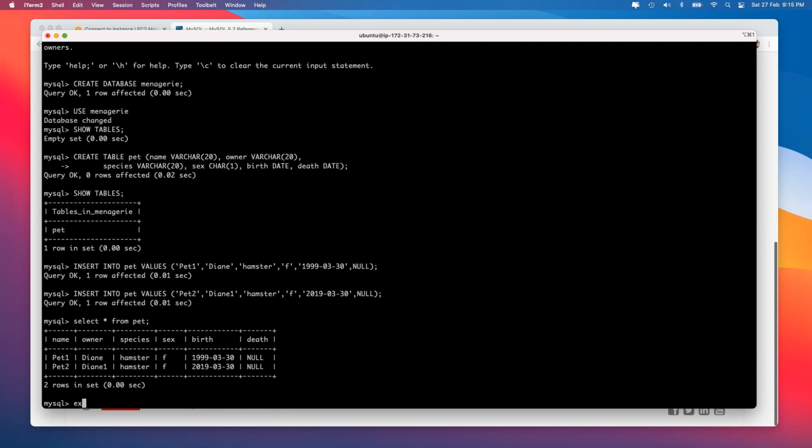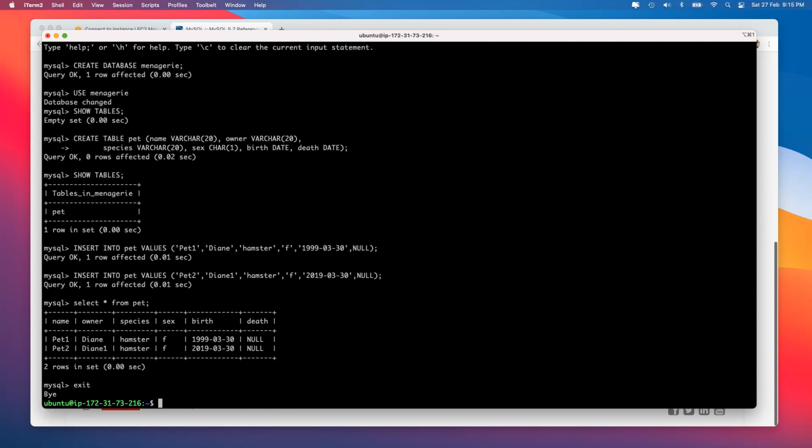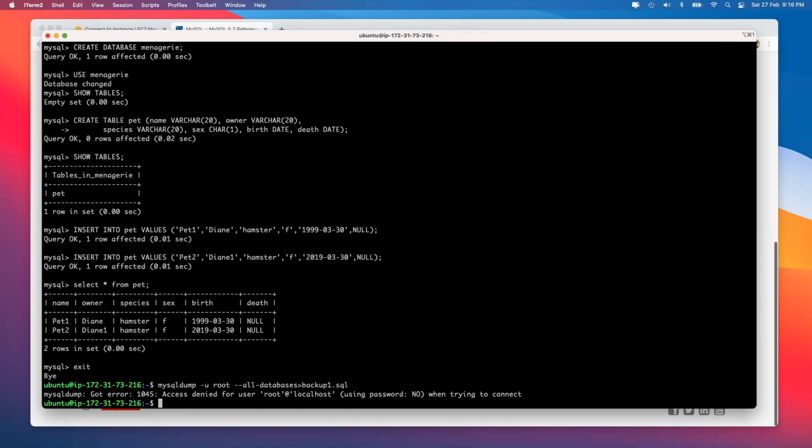So for that, I will have to run a command. Let's write the command to take a dump. It is mysqldump -u, which stands for user, which is root. And I say take a dump of all databases and take it inside a file, let's say backup1.sql.